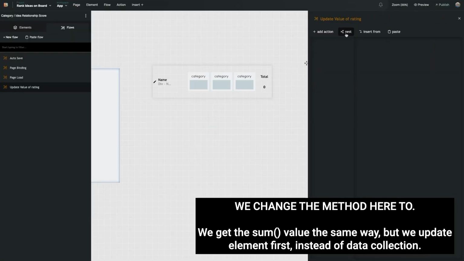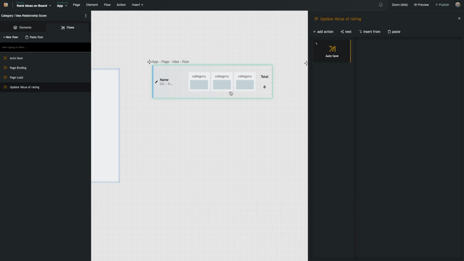I'm going to nest the autosave flow. So autosave automatically, whatever element this is tied to, if it's data bound, Builder recognizes that and it will just automatically reset that data to the source that it came from for you. So you don't have to do anything. It just auto saves it for you. But what I need to do when I do that is actually run a flow on this page to re-update the page or re-update the total value automatically.